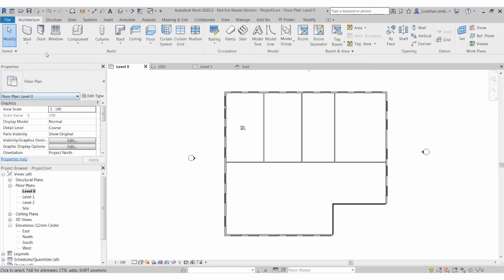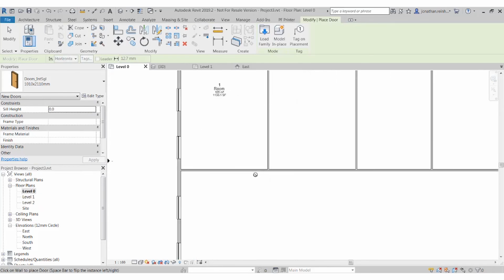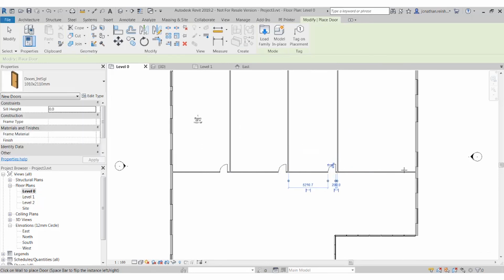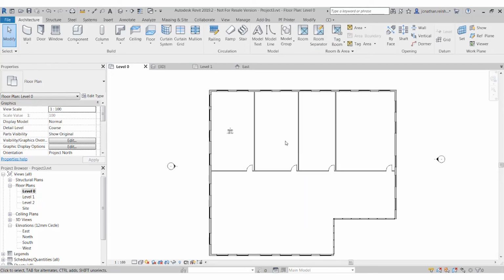So I'm going to start placing doors, same way as placing windows. Got doors, anything that's loaded in is in here already. So you can load in more families if you want. I'm just going to choose one nice wide door. Just going to start placing that as access into each room. So that's essentially how you place doors. And all of these doors can be scheduled as well into quantities and stuff like that, which I'll go into in more detail later.